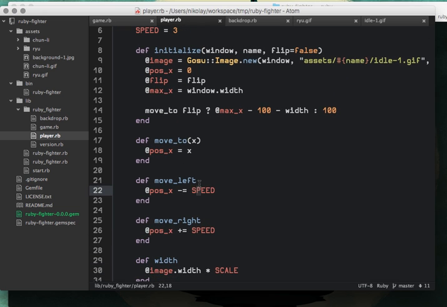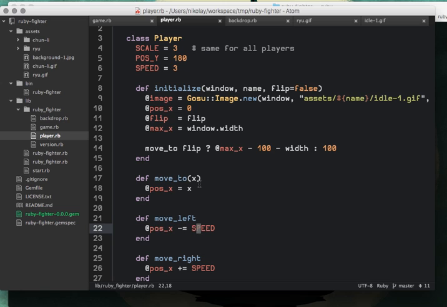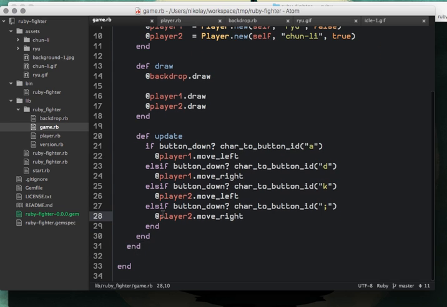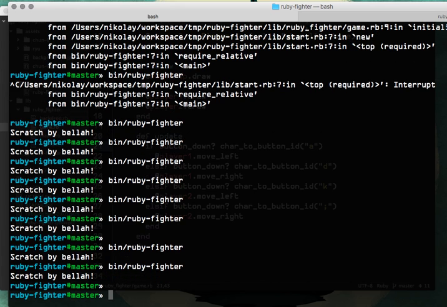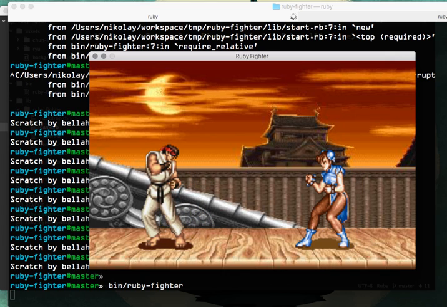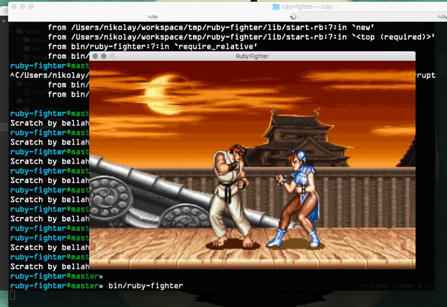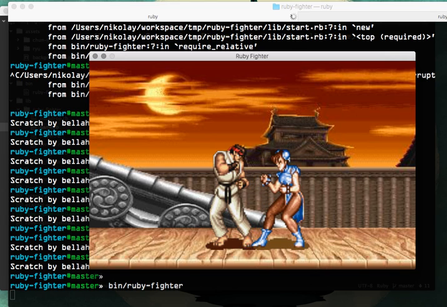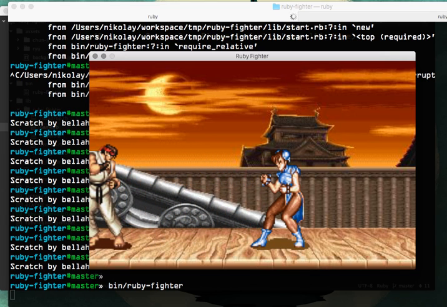So here I also introduced a parameter called speed. One was too small, so I also introduced controls for A, D, K for player 1 and player 2, so that you could play both of them on the same keyboard. That should work. See, we can move both of them. Unfortunately, they will go straight through each other.